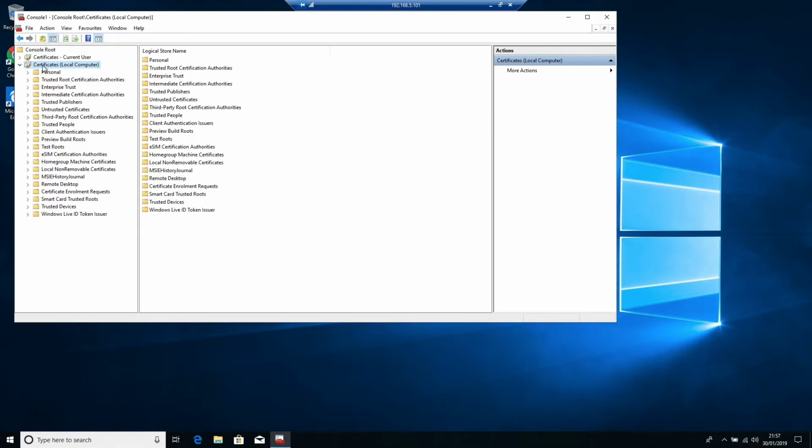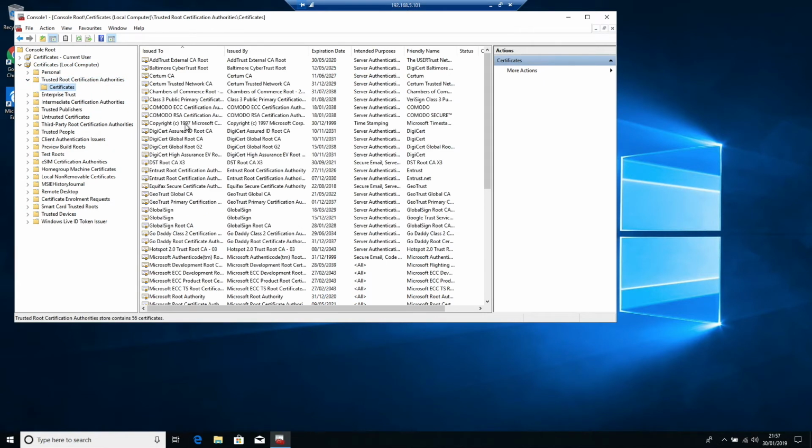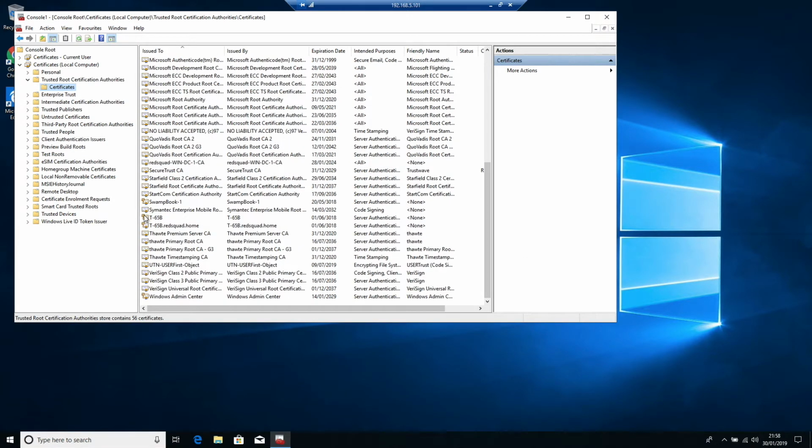So local computer, open that up. Actually, this is interesting. If you go to trusted root certification authorities, certificates, we should see the red squad. There it is. Okay, red squad CA, so that's our root.